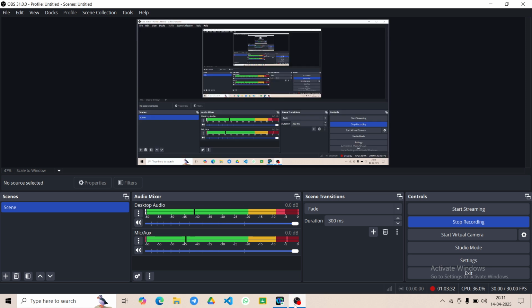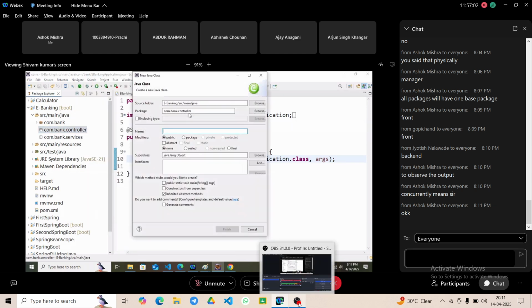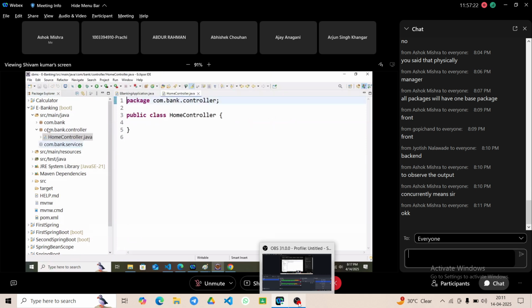Now in the controller package, I will create a class. This class can be anything: home controller, first controller, manager, or anything which will manage everything. The standard notation is home controller. So in the controller package, we got this home controller class.